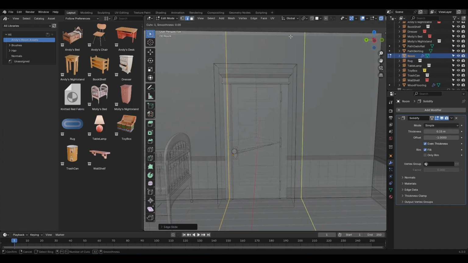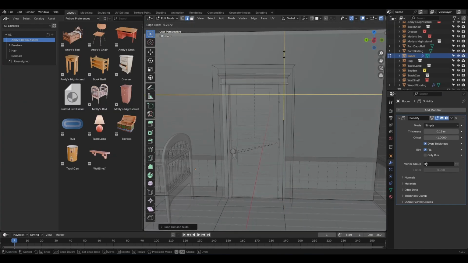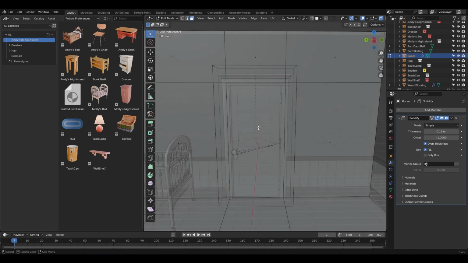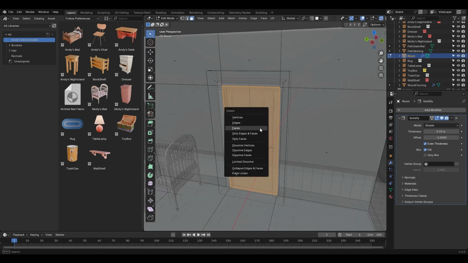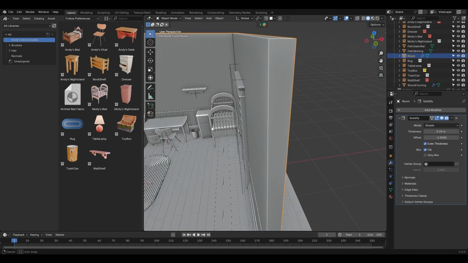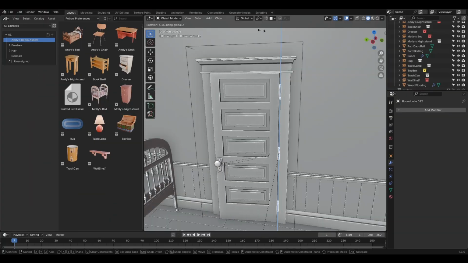Next, add an edge loop here, one here, and one more here. Then I select this face and delete it. And just like that, you can see we've cleared out the backside, and now we can easily open the door anytime you want.